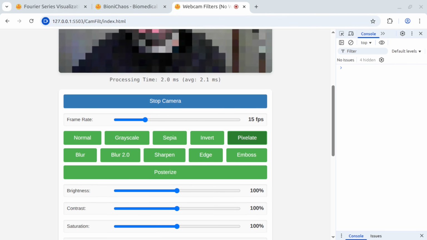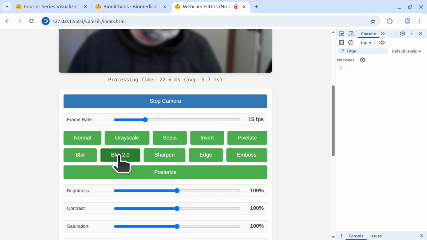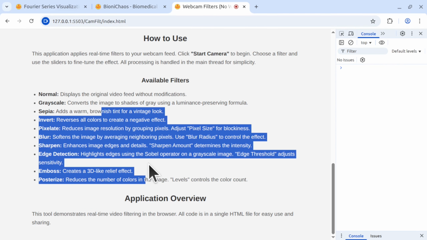And what do you think? Should we get rid of the old blur and just keep the blur 2.0? If you want to keep your app simple and fast, you could remove the original blur and just use blur 2.0, since it's much more efficient and looks almost the same. However, if you want to let users compare algorithms or see the performance difference, keeping both can be educational. For most users, blur 2.0 alone is enough.